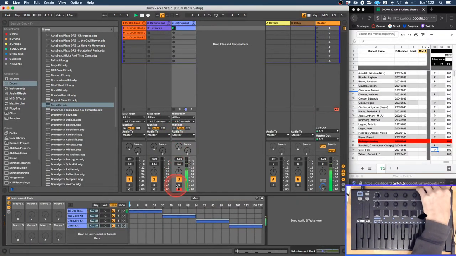Now what I can do is use this knob here to move this around. And every time I move it, you can see, or hear, I can choose my different sounds. And it's as easy as that. Yeah, it's a really cool little trick, right? So we can do that.